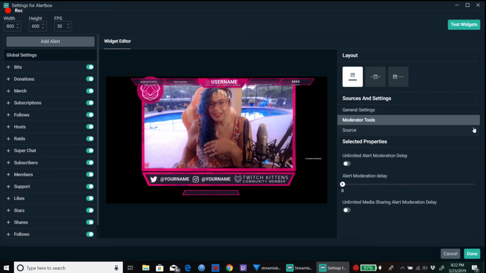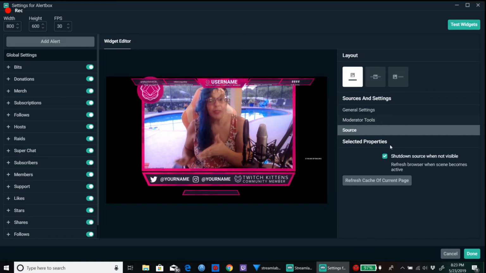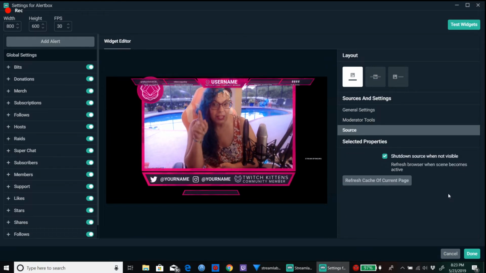Moderator tools. This has something about unlimited alerts and moderation delay and unlimited media sharing. I don't have a clue. I'm not touching it. I'm not even kidding. I'm not touching it. The source, though, this is important. You have to have that box checked, because when that box is not checked, here's the thing.